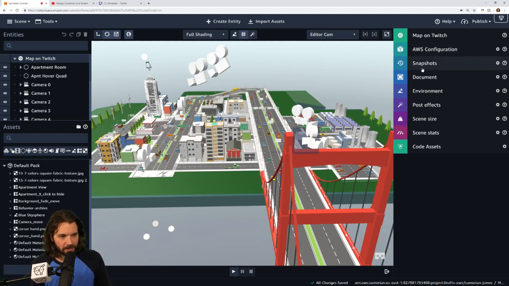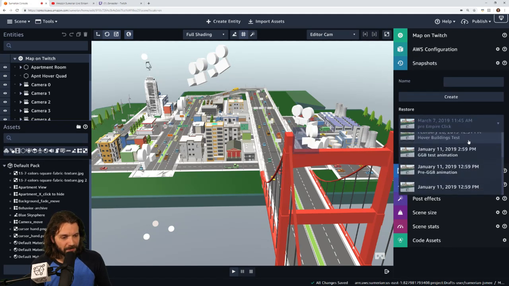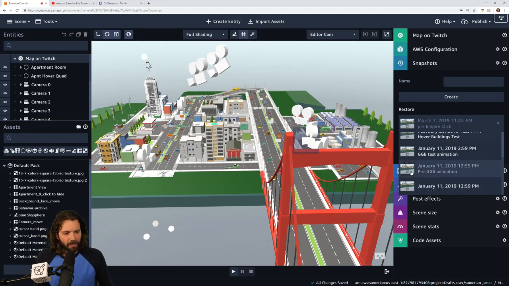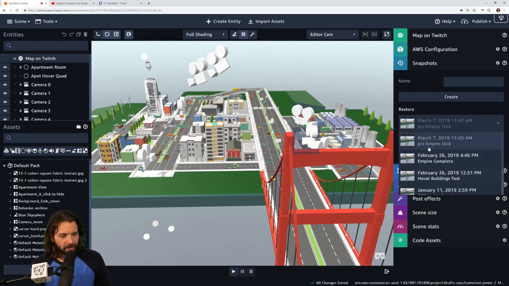So that's actually something else that's interesting, snapshots. This is something also Moik the Squid is very good at doing. So I'm going to go to snapshot, and I've created a few snapshots, which I have here. I titled them like pre-Golden Gate Bridge animation, and then Golden Gate Bridge test animation, hover building tests, Empire complete, and then I did pre-Empire click.